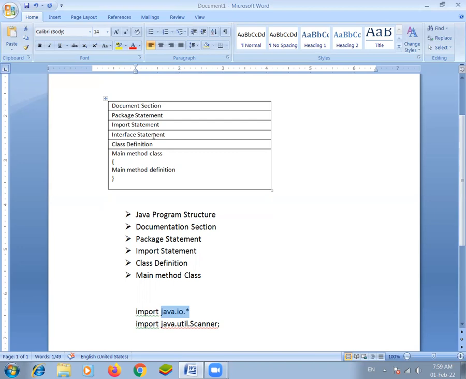The next thing after a package statement, but before any class definitions, is maybe a number of import statements. This is similar to the include statements in C and C++, the representation of header files, like hash include iostream.h. Similar to the Java programming, we need to write this using an import statement.